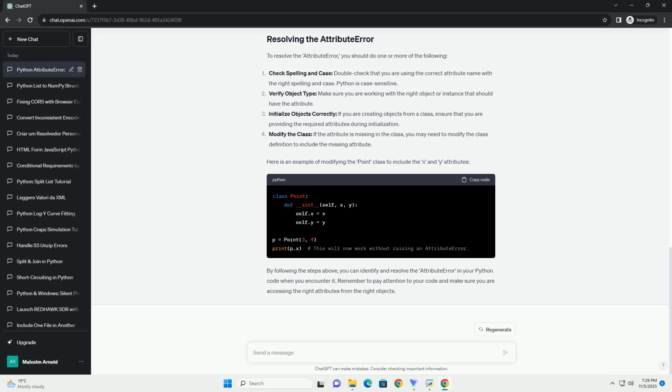To resolve the attribute error, you should do one or more of the following. Check spelling and case. Double-check that you are using the correct attribute name with the right spelling and case. Python is case sensitive. Verify object type. Make sure you are working with the right object or instance that should have the attribute. Initialize objects correctly. If you are creating objects from a class, ensure that you are providing the required attributes during initialization. Modify the class. If the attribute is missing in the class, you may need to modify the class definition to include the missing attribute.